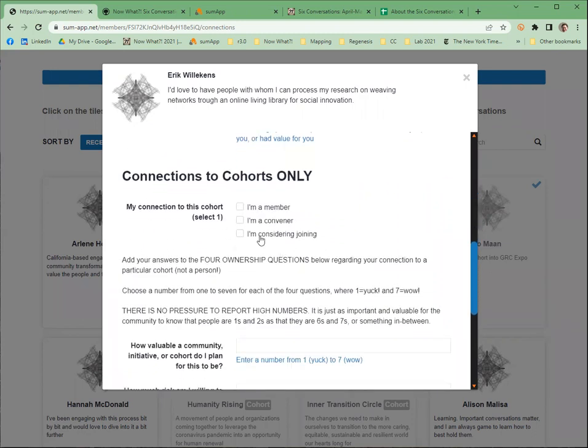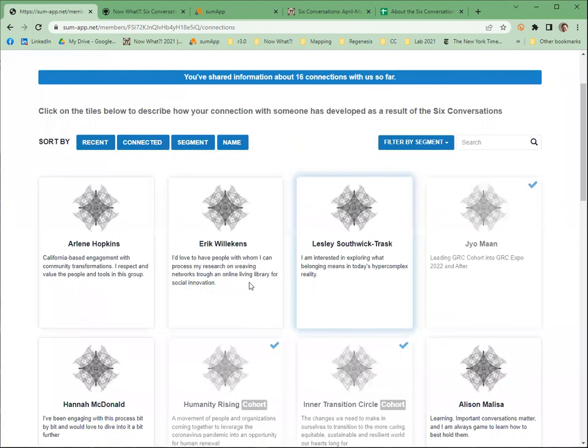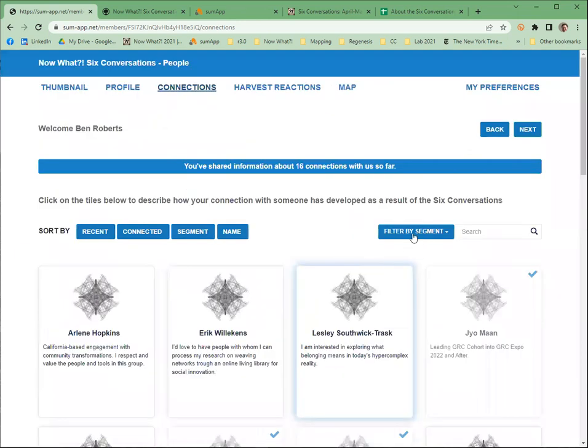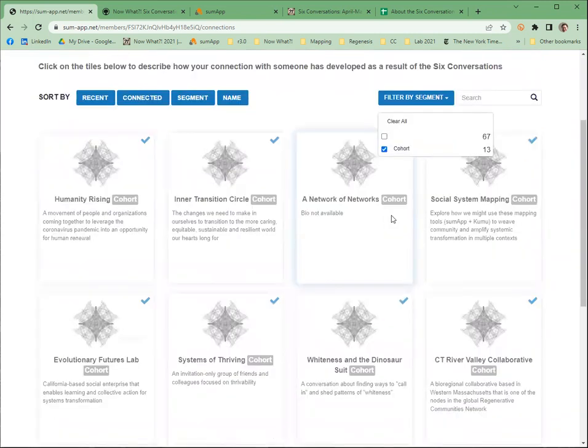If you're connecting to a cohort, then you have a different survey. So let's take a look at that and how you find those. You'll see some of them are tagged as cohort. And if you wanted to just pull only the cohorts, you can go here to filter by segment and click cohort. And now we see all the cohorts.